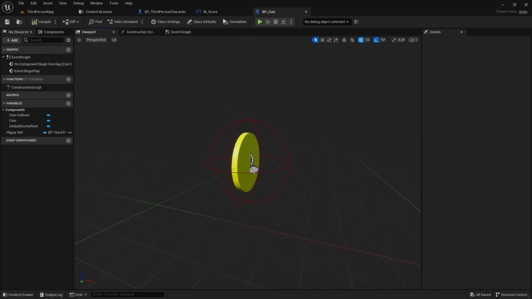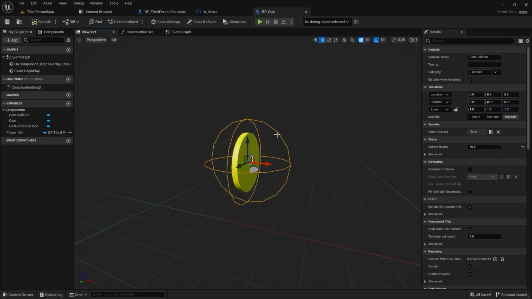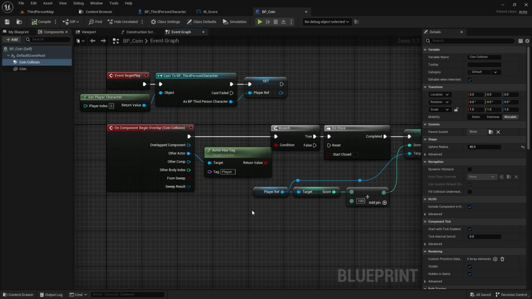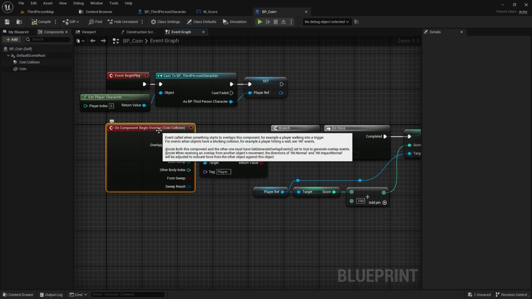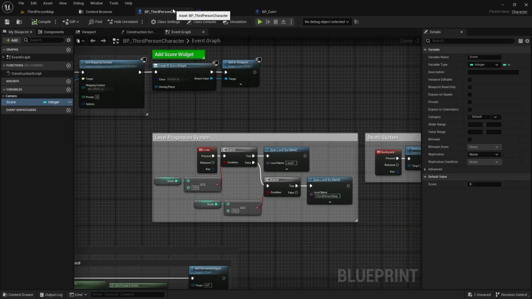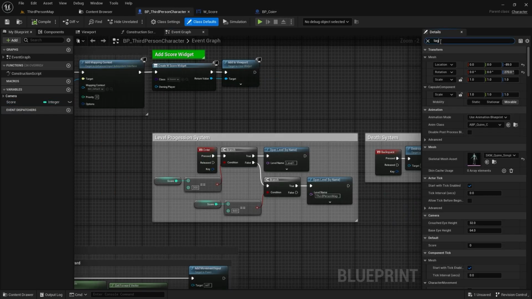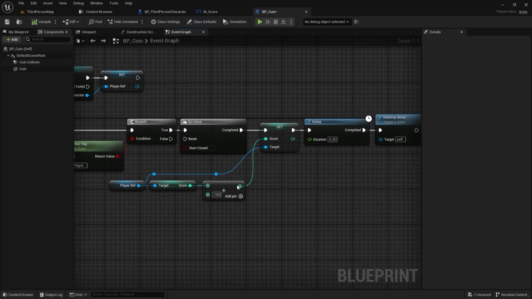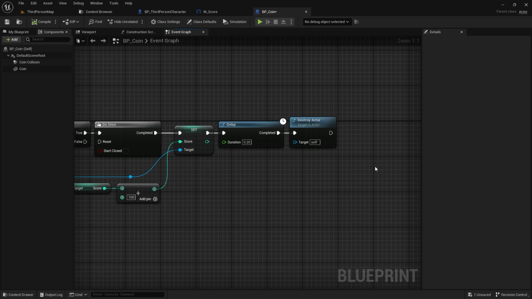Finally, we have our coin, which is just a cylinder and a collision sphere. Then we have, again, getting our third person character, just right now, we'll change that in a second. And then essentially if the player, which I have a tag called player here as well, enters, we're going to then add 100 to the score and then destroy the coin.